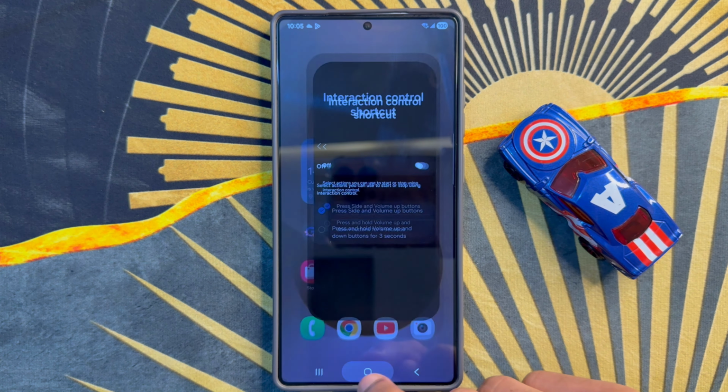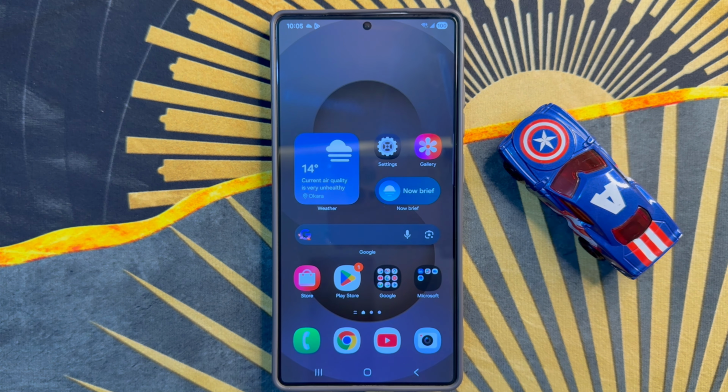After the process, go back to home screen, refresh home. So that's how you can turn off auto interaction control on Samsung Galaxy S26 Ultra.